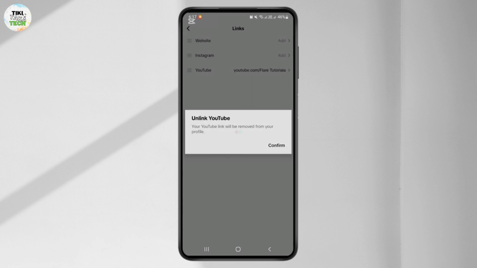Okay, so as you can see, I have successfully deleted a YouTube link from my TikTok account. So this is the easiest and simplest method to perform that.